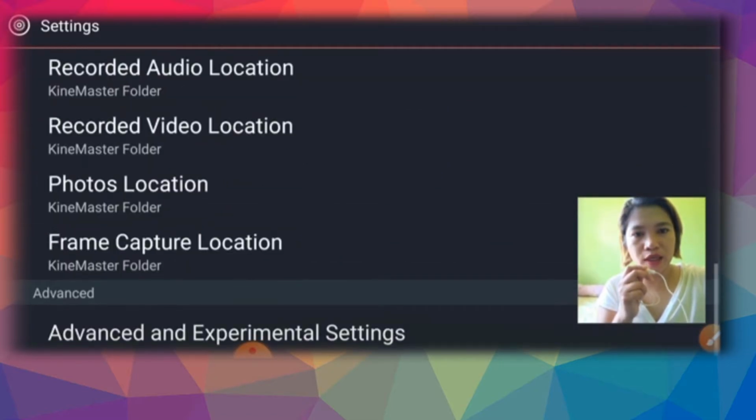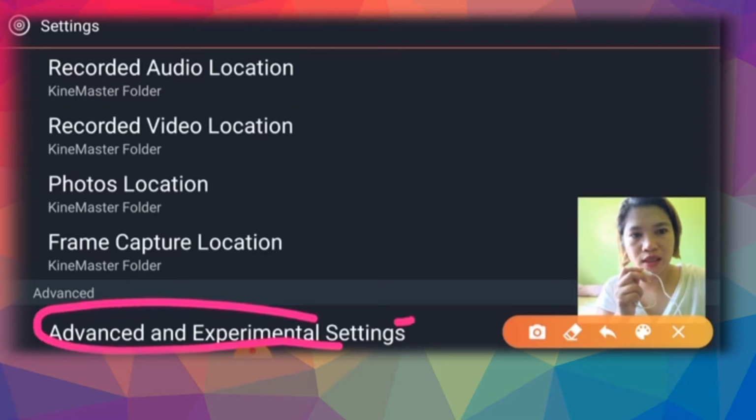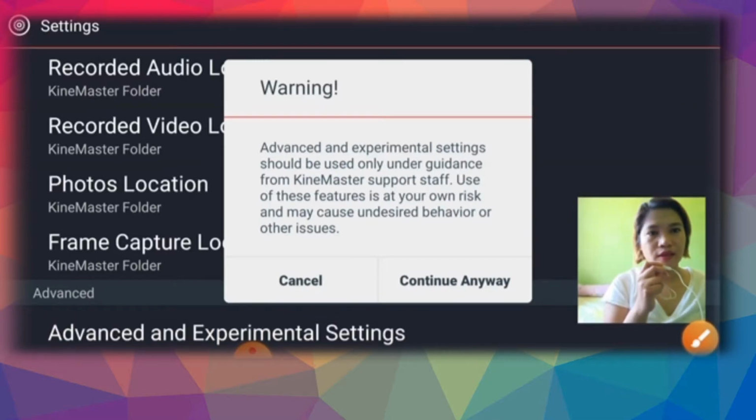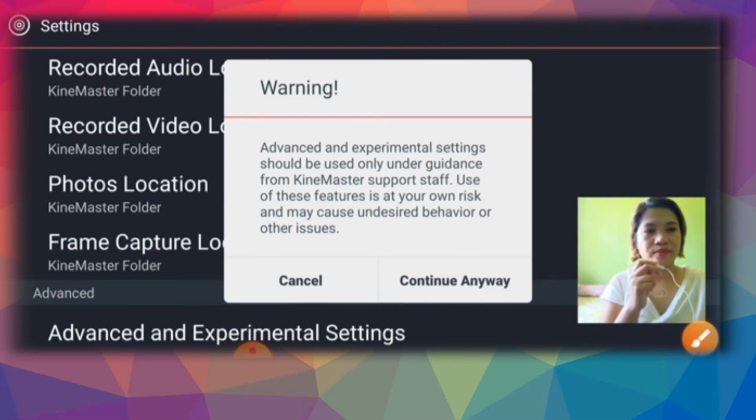So, hanapin lang natin ang advanced and experimental setting. Okay, click lang natin yan. So, mapupunta tayo sa warning sign na mayroong cancel and continue anyway. So, continue anyway. Click natin yan.